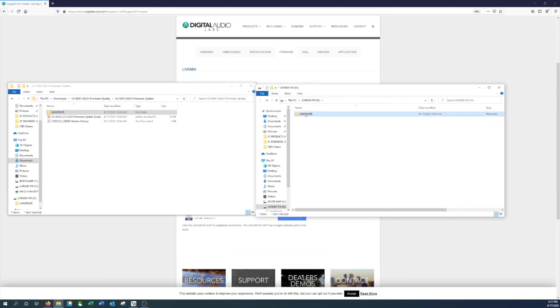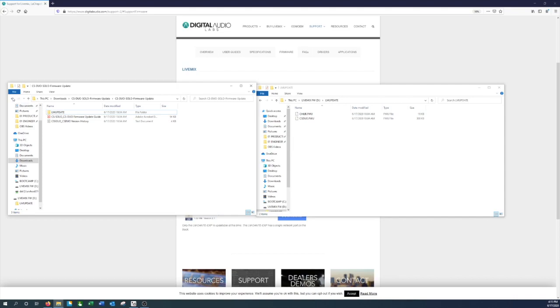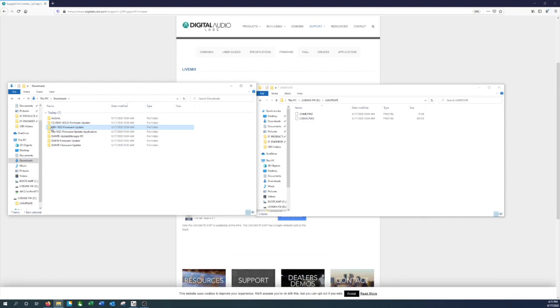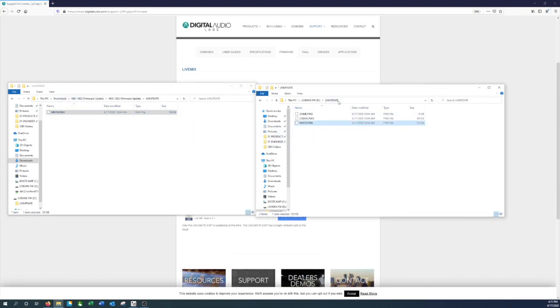So now what we want to do is we can leave that open. We can go back here to the main page here, Mix 16/32 firmware update, and go into that file, into the same folder, and just grab this other file and drag that out. So they can all be in the same folder, but that's what we want basically, is exactly this. This is how we're going to update both the control surfaces and the Mix 16.